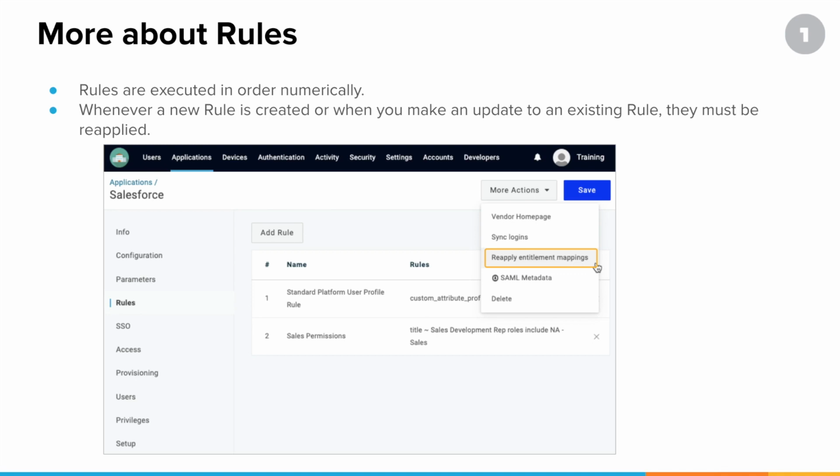But if you want the rules to apply to all your existing users, right when you make the changes, you need to do a little manual step. Under more actions, choose reapply entitlement mappings. That makes sure it goes through all existing users assigned to this application, and it will apply the appropriate changes to them if they match the criteria.